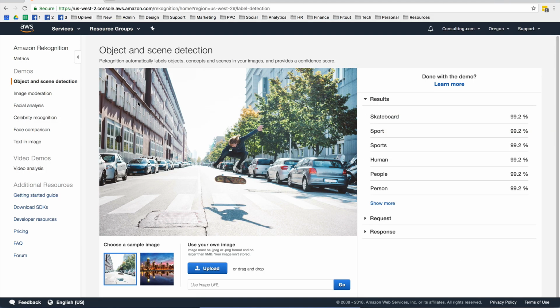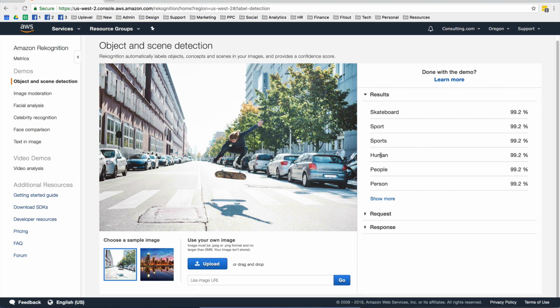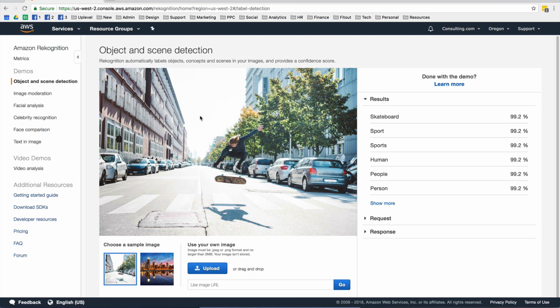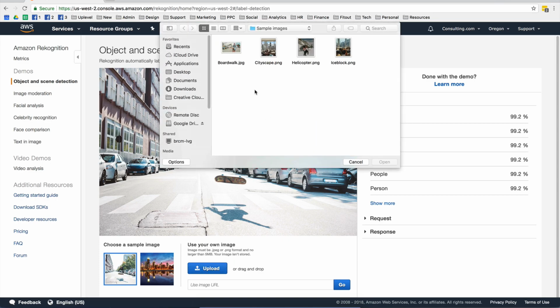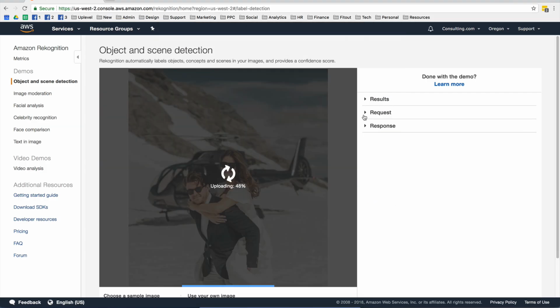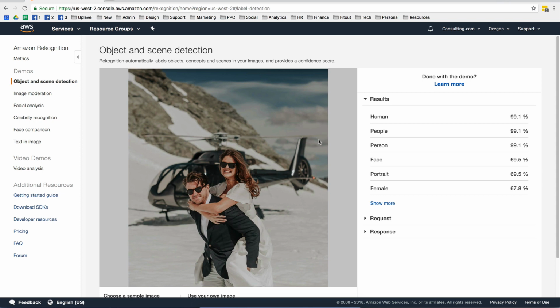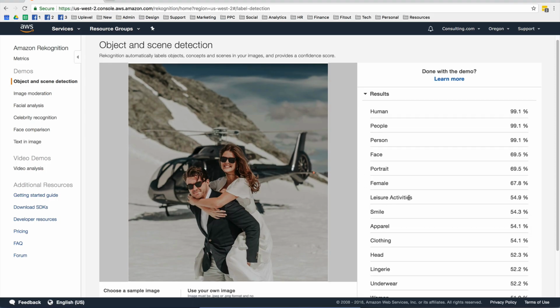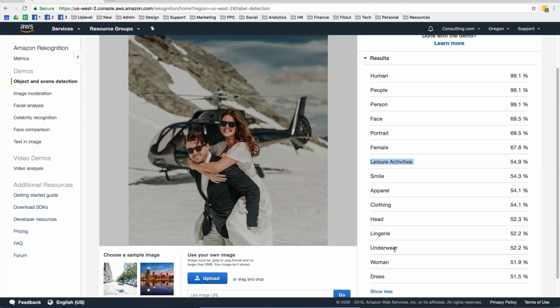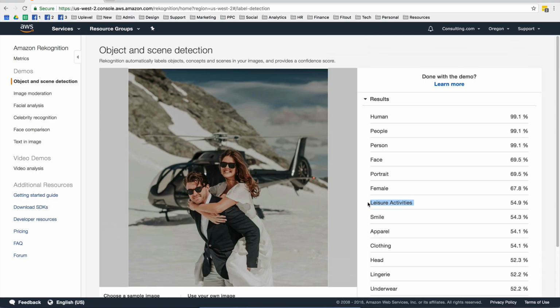And then when you come here, you can see that you can look at the sample image, and from the sample image, it's detected that there's a skateboard, sport, human, people, right? All of these different things. And what we want to do is upload one of our photos here. So let's say I'll grab this one. So here it's detected human and people, person, face, portrait, female, leisure activities. This is an interesting one. Smile, apparel, clothing, head, lingerie, underwear, woman, dress, right? So you can see that it can detect all these different things from here. And these are the different objects that it might find in an image.